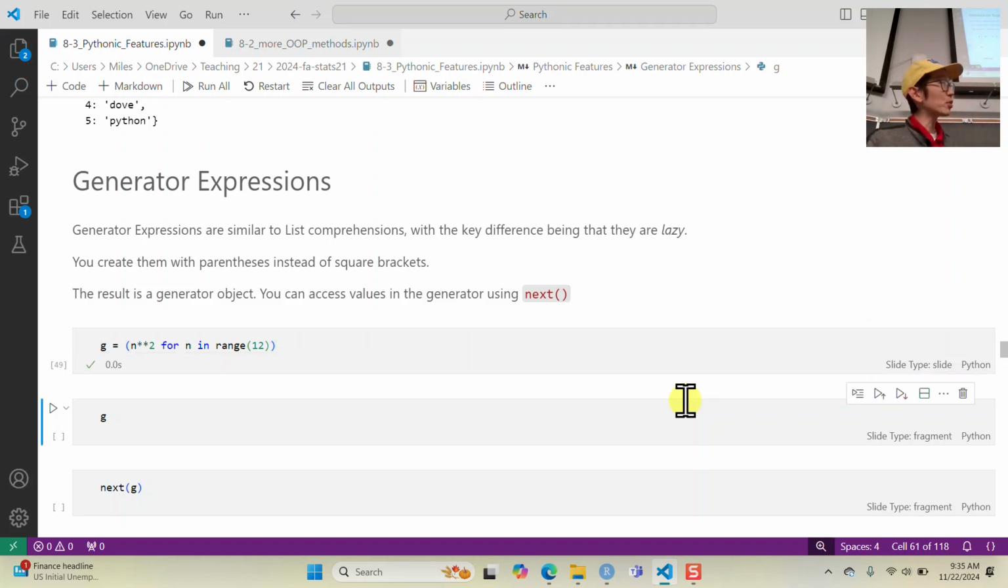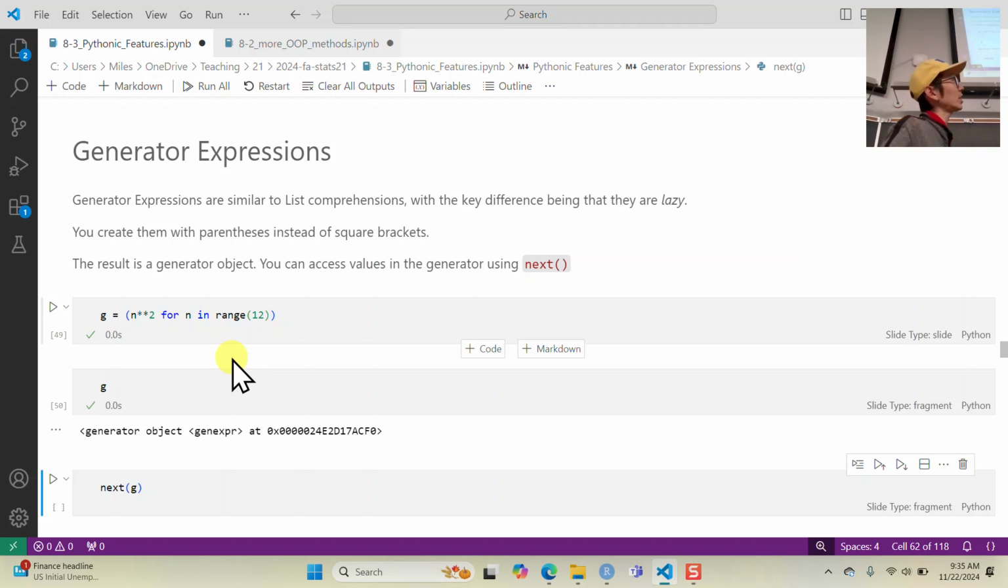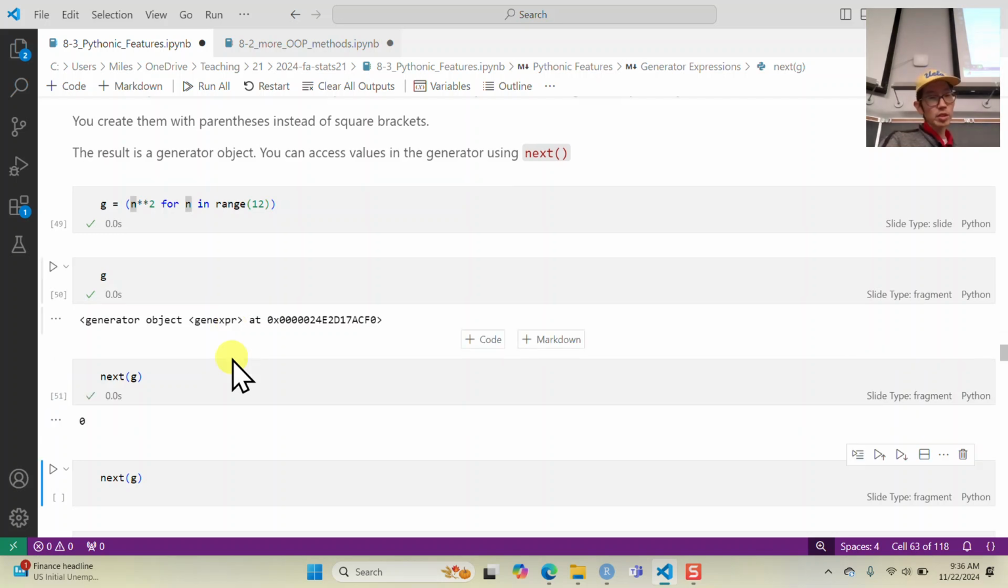What is the difference between a generator expression and a list comprehension? Generator expressions are lazy, which means they will not go through this part that says for n in range 12. A list comprehension is going to go through all 12 from 0 through 11, figure out the results, and store them in a list. A generator expression will not do any of that until you ask for it. So when you ask, what is G? It just says, hey, I've got a generator object. And then you say, okay, what is the next value? It starts off with 0.